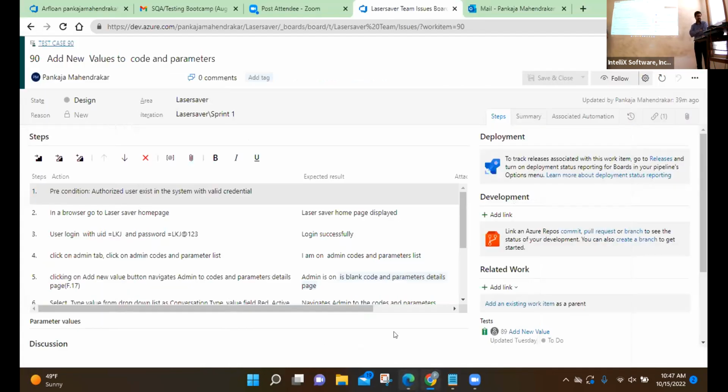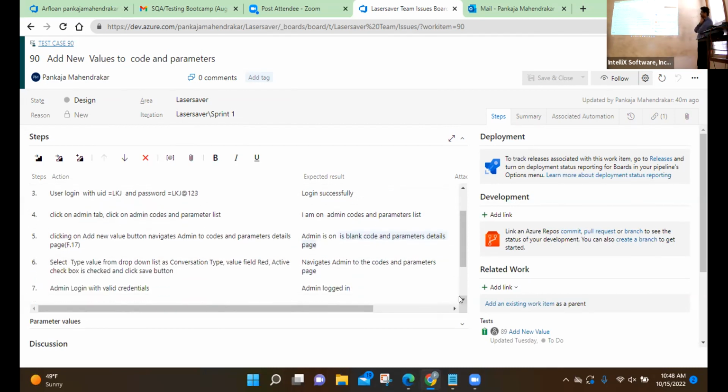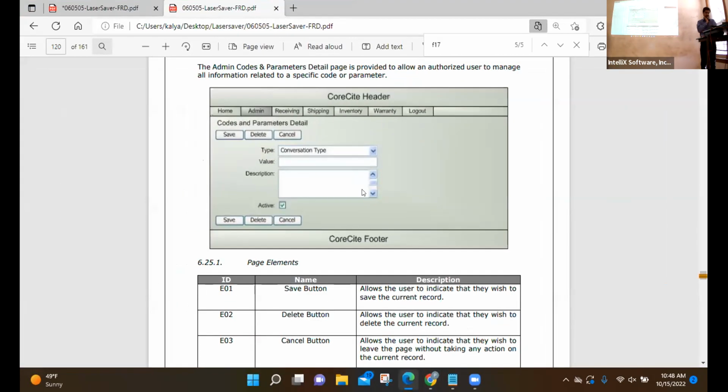Okay, go back to testing. So the precondition is that an authorized user exists in the system with valid credentials. He goes to the laser saver homepage and the user will log in. He comes to the admin page. From admin, we go to admin code and parameter list. He will click on the add new value button, which will navigate him to the blank FO17 page. It will be blank, but is it really going to be blank or will you see something in the type?